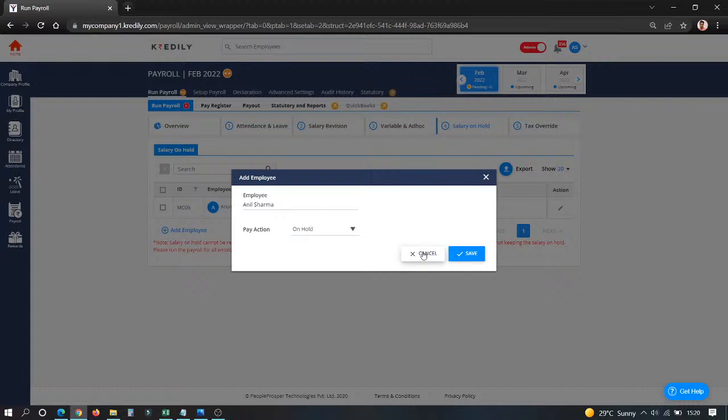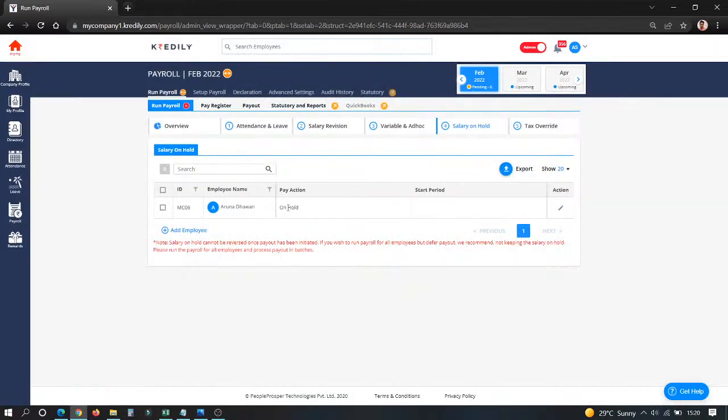I don't want to do that, but I've already added one employee's salary on hold. If I want to change this, I can click on the edit button and I can change the status, which I don't want to do.